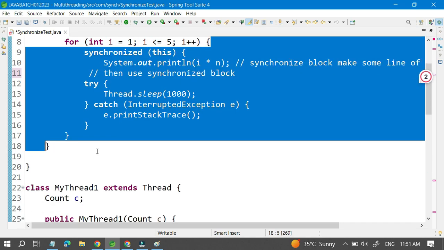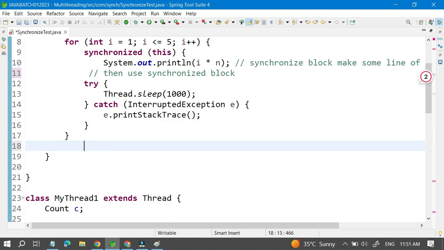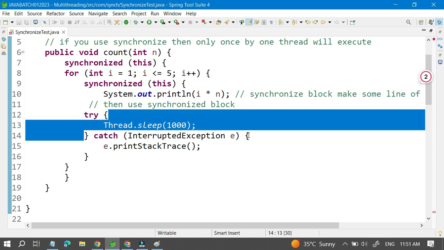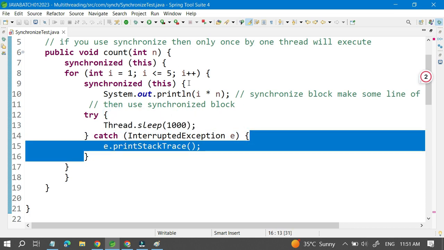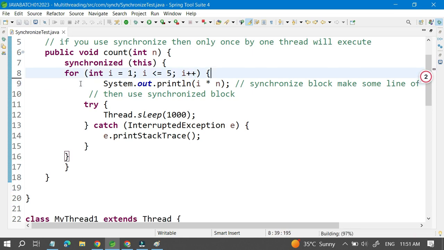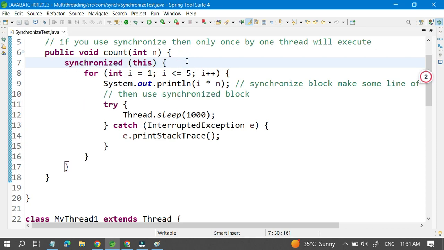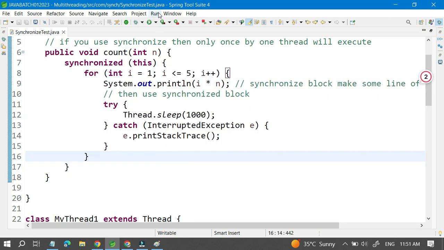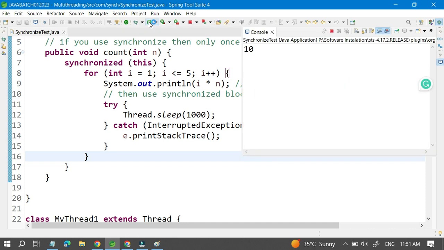So this is the method level, so I will write one more here. This is the try, this is the catch, and this is the synchronized block. I don't want it here. I have used the synchronized block here. Now let me format it. Now you see, this is the synchronized block which is handling the for loop. So I think now it will behave like the full method, because the full method is nothing but this for loop only, so it's executing one by one.